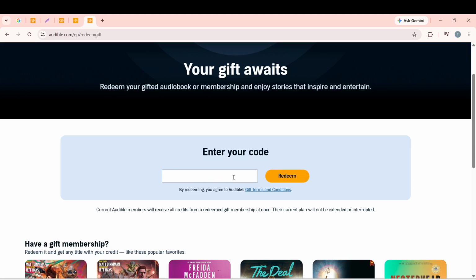After you've entered your coupon code, look for the button that says Redeem. Click on it to submit your code. The system will process your request and apply the discount to your account. If everything is correct, you should see a confirmation message indicating that your coupon has been successfully redeemed.